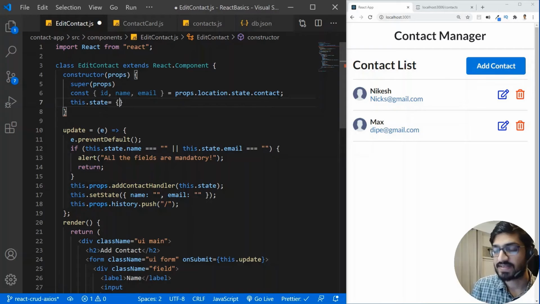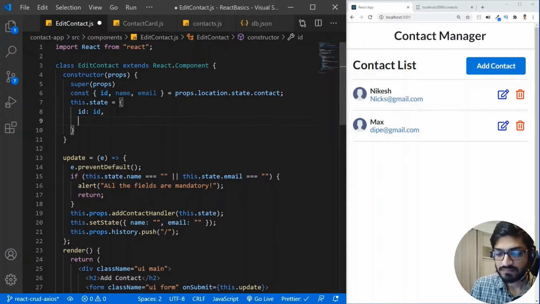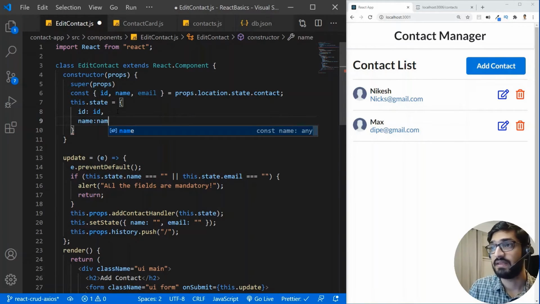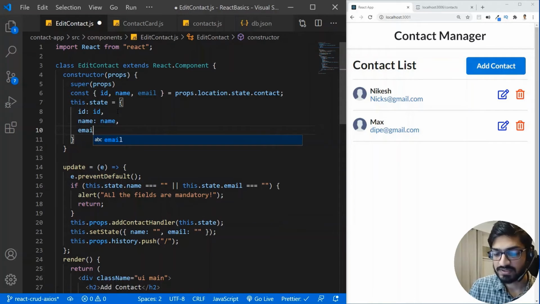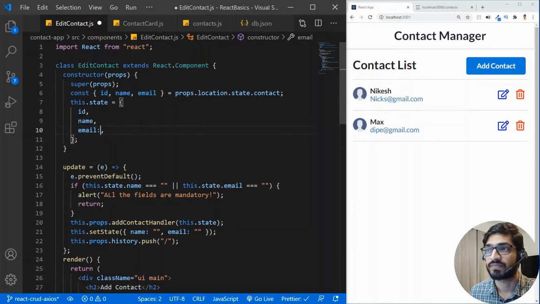Let's initialize the state. So the initial value of the state will be: this ID will be equal to the ID which I'm getting from the props. The name should be the name which I'm getting from the props. The email should be the value which I'm getting from the props. And as in ES6, when the key and the value are the same, we can actually eliminate this. We don't want to add this. All right, and let's save this.